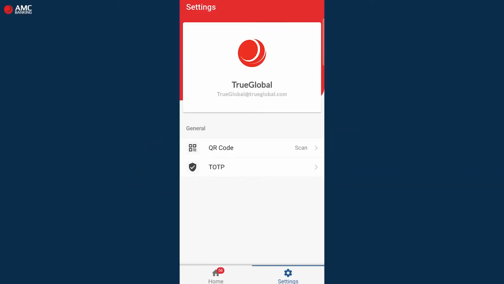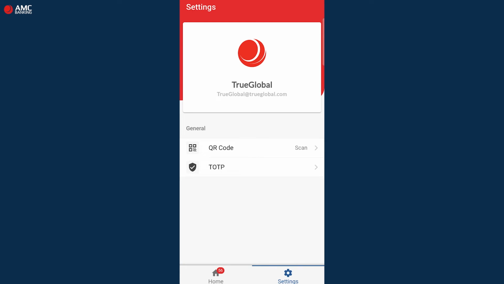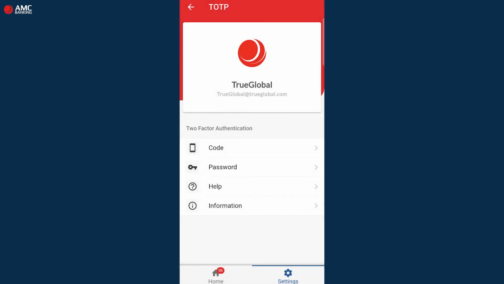To set up the code, we go under Settings. Here we can either scan the QR code again or create a time-based one-time password. To generate a code, we go under TOTP. Here we can also get additional information.